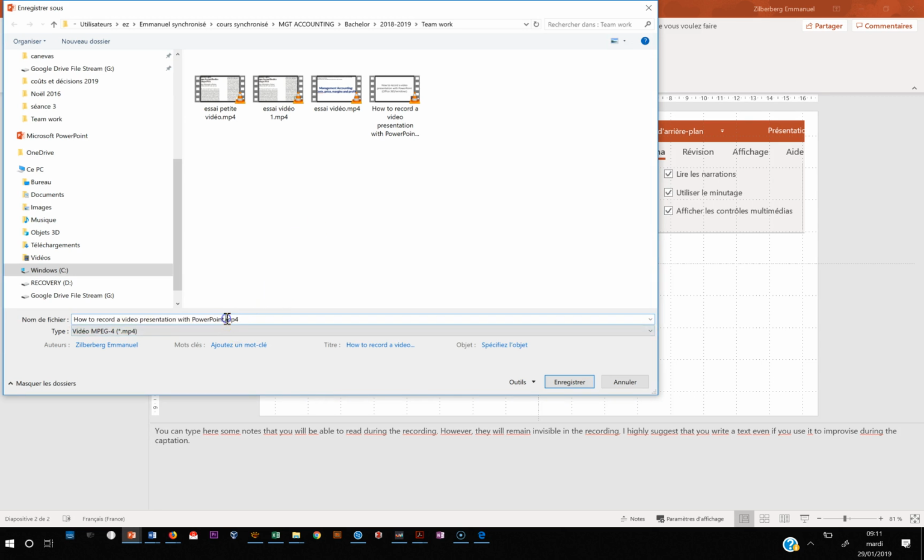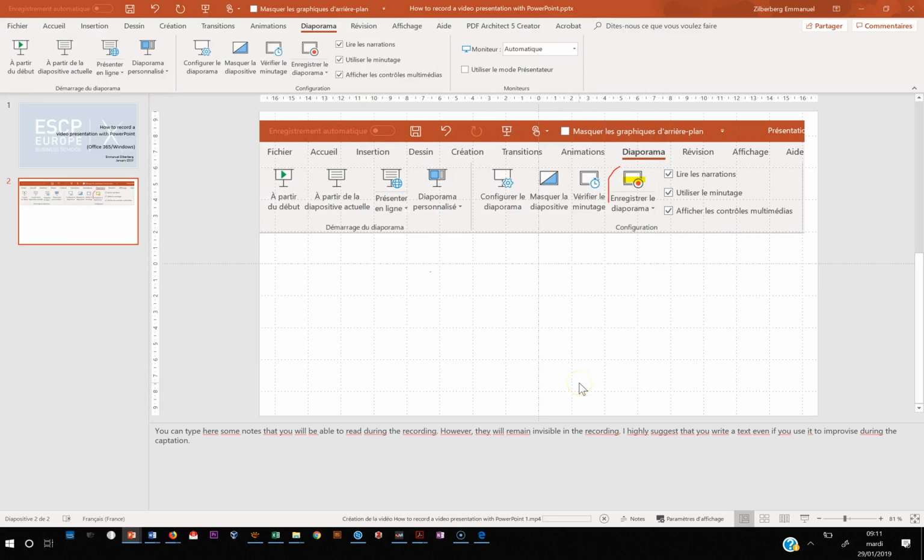I'm going to record that. Like this, and you see that there's a progression bar here which says that PowerPoint is creating the video. Sometimes it's pretty slow. And that's it. That's what you will have to upload in the assignment. I will stop the recording here.